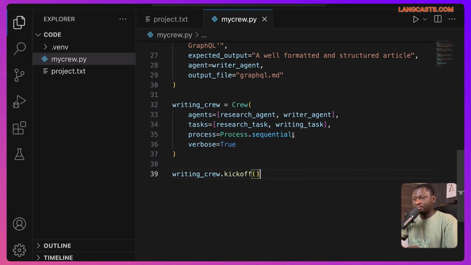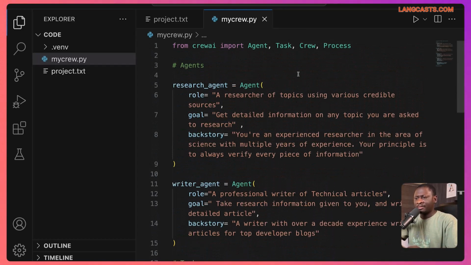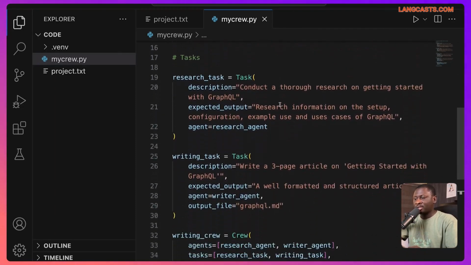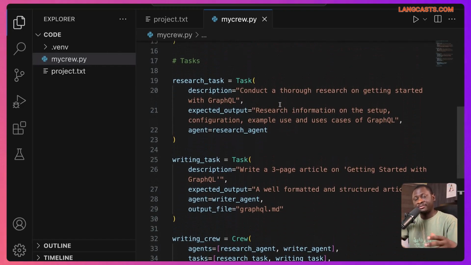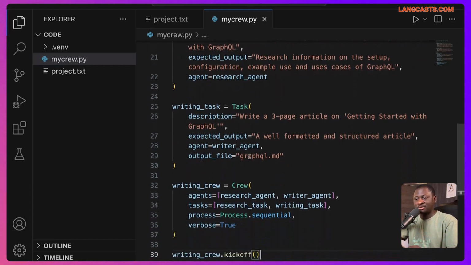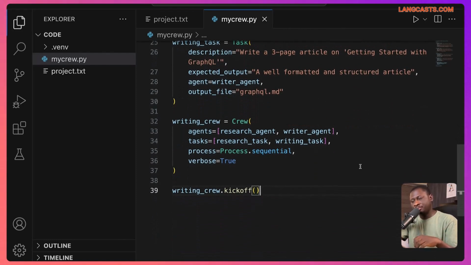Now, before I run this, there's still one more thing we need to do. First, we created our agents, specific agentic systems that are specialized for a particular task. For this writing task, we created a research agent and a writing agent. Then we broke down our main goal, which is to write a GraphQL article, into different tasks. First is to research it and then write it, and we want to write it out to a GraphQL.md file. So once we have those defined, we build our crew and we kick off the action.